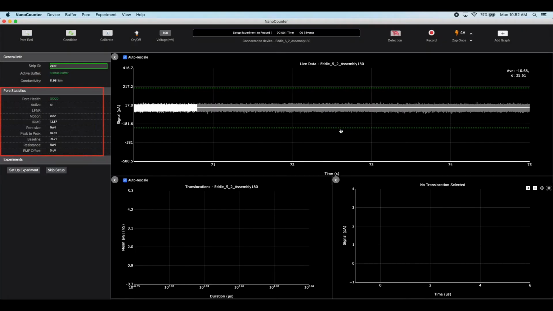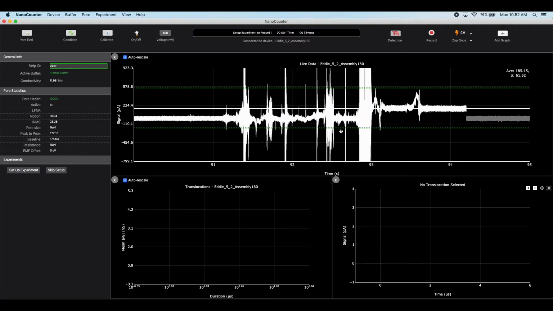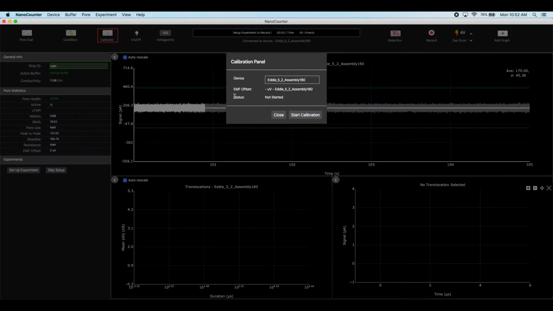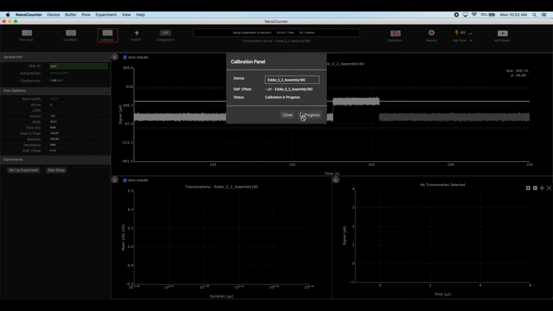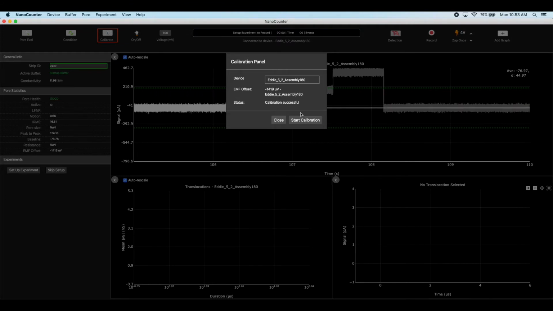The Pore Statistics panel gives live updates of various pore metrics. For more information about these metrics, consult our glossary. Let's insert a calibration strip. Calibrate will calibrate the current through the pore. After calibration, your EMF offset will change. Calibrate before running pore evals and before recording sample data.